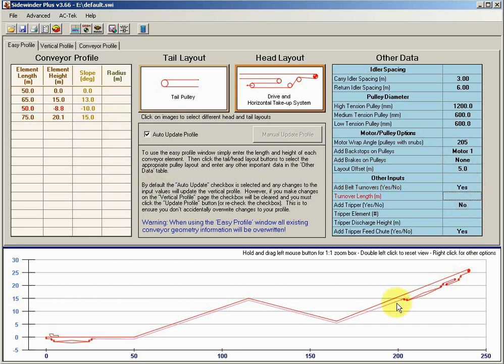Whether we've got belt turnovers or not, I can just click yes, and there you see it automatically added belt turnovers. I can enter a turnover length, 35 meters, 15 meters, whatever.